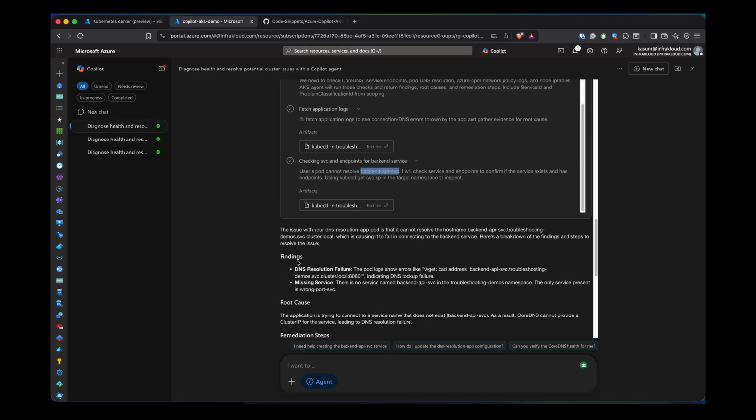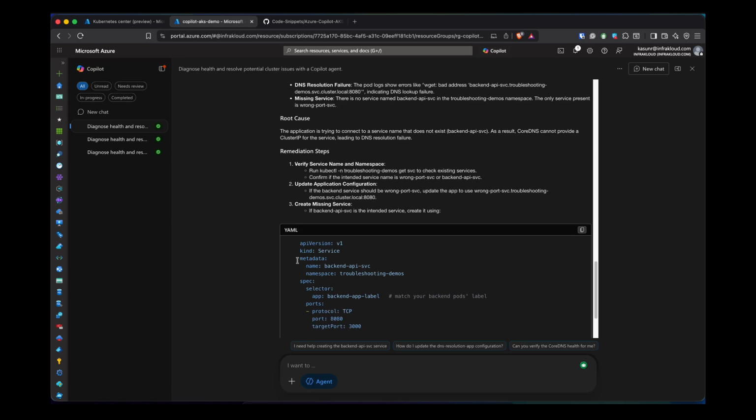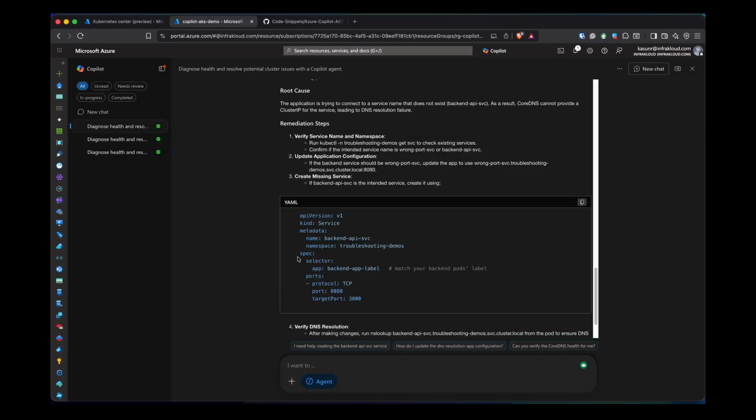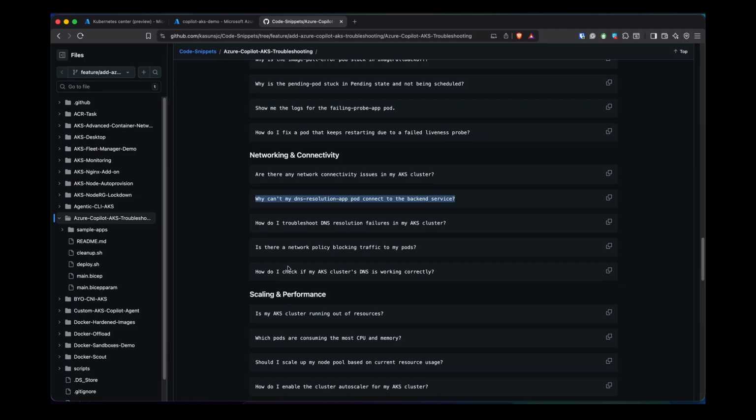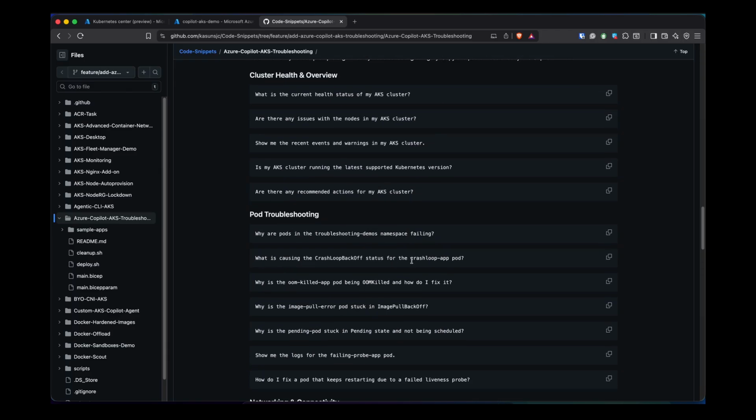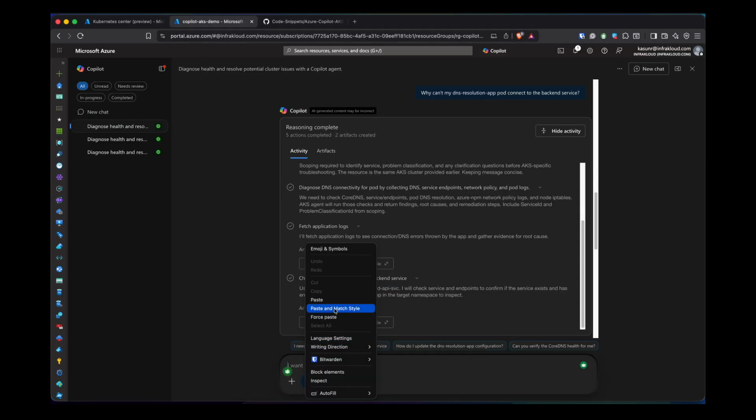Likewise, it's very helpful, so you can easily get some idea about what's happening around your cluster as well as your workload. If something goes wrong, you can ask Azure Copilot to troubleshoot for you. So we'll take another prompt, right? So for example, we'll take a look at this CrashLoopBackOff, right?